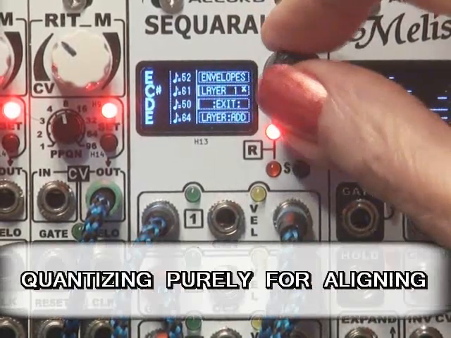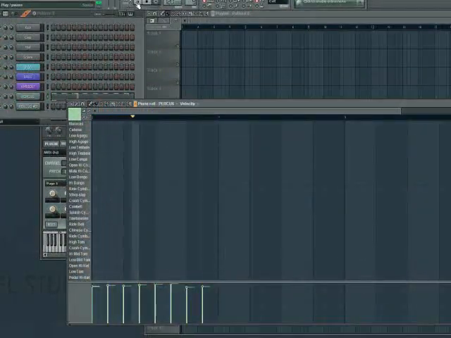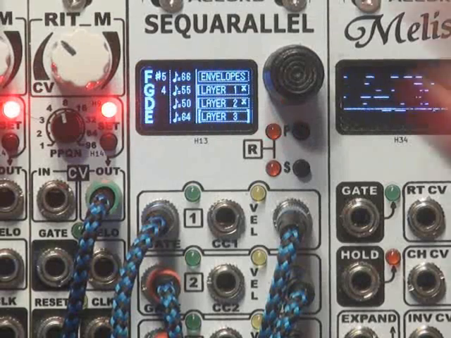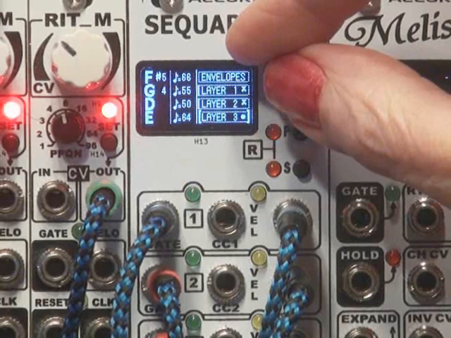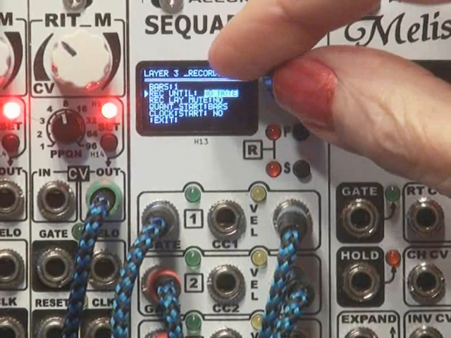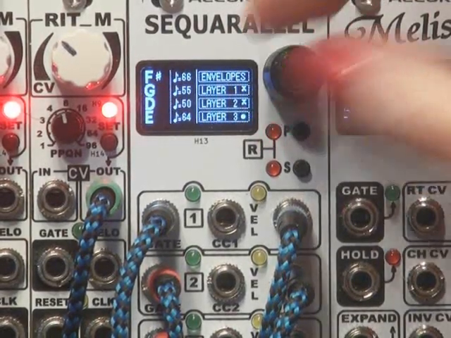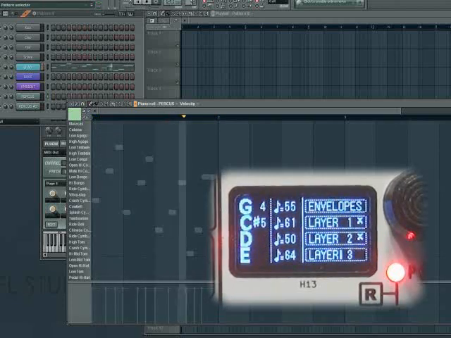I've made a melodic loop that is purposely out, timing-wise, to demonstrate using quantization to fix timing. You could hear it's not precise. So let's record that into layer 3. Don't forget to set the one-shot recording. Recording. There it is. Now apply some quantization to fix it.